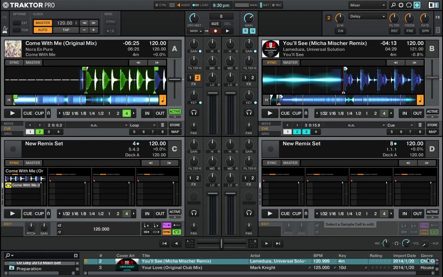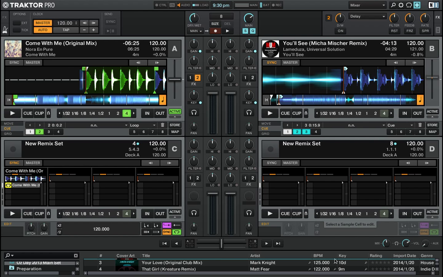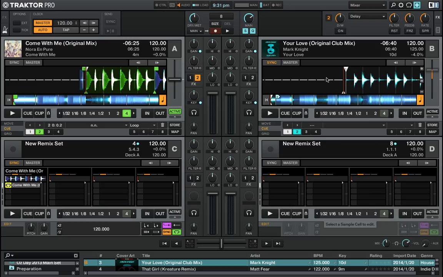So I'm going to load a track of slightly different tempo. I just happen to have one here. Let's go and load a current classic you'll love. Ignore my taste in music, which has automatically synced. So let's just zero out this crossfader so that sync is enabled.